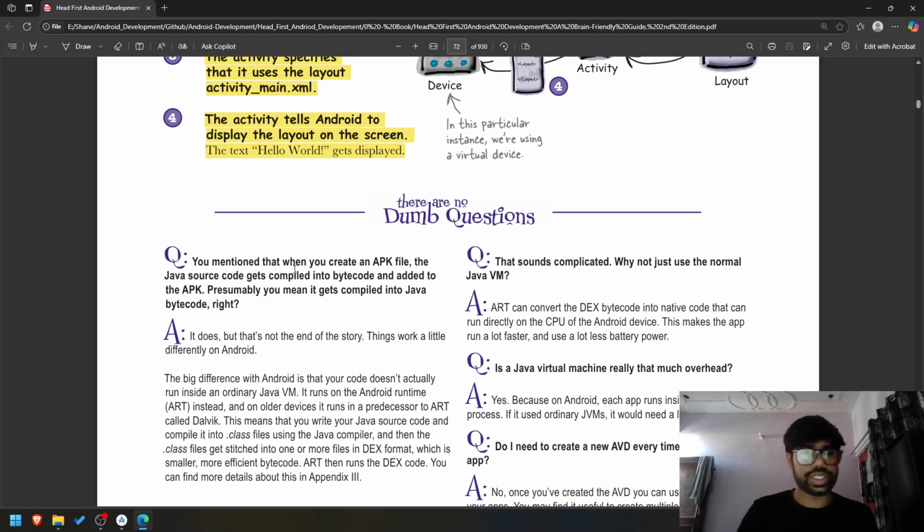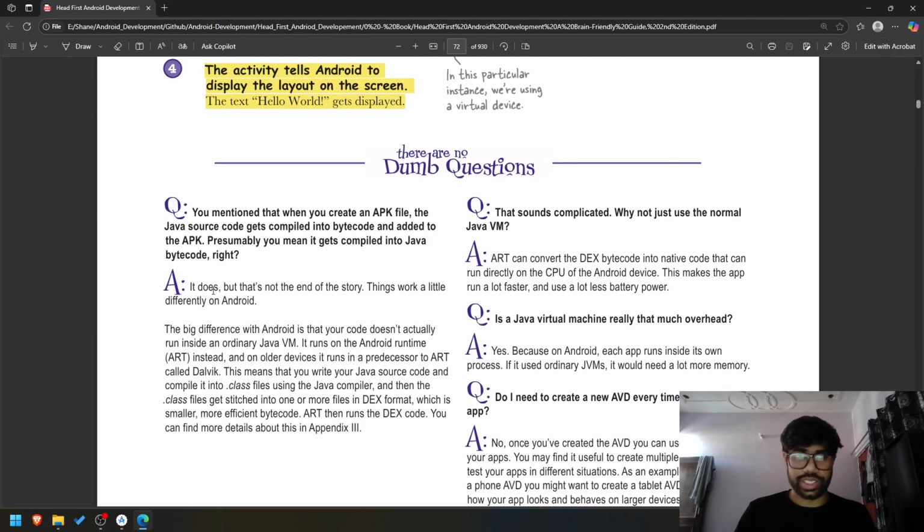You mentioned that when you create an APK file, the Java source code gets compiled into bytecode and added to the APK. Presumably, you mean it gets compiled to Java bytecode, right? It does, but that's not the end of the story. Things work a little differently on Android.